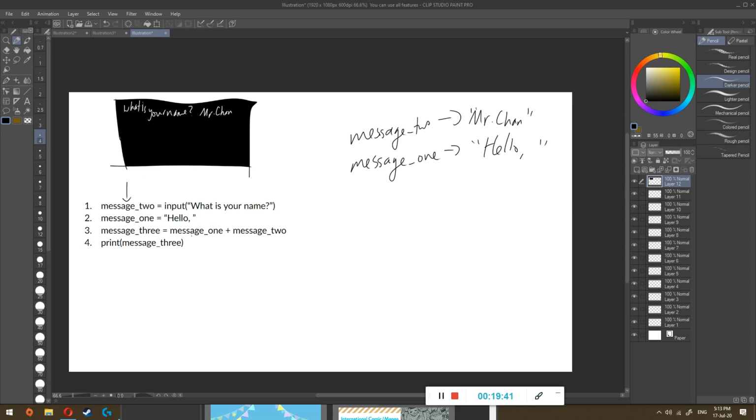So then it looks into message1, the variable, and it sees the word hello. It looks inside message2 and it sees the words Mr. Chan. So it sticks them together. So message1 plus message2. It sticks them together and then it puts it inside message3. So we look inside message3 at this point. We have hello, Mr. Chan.